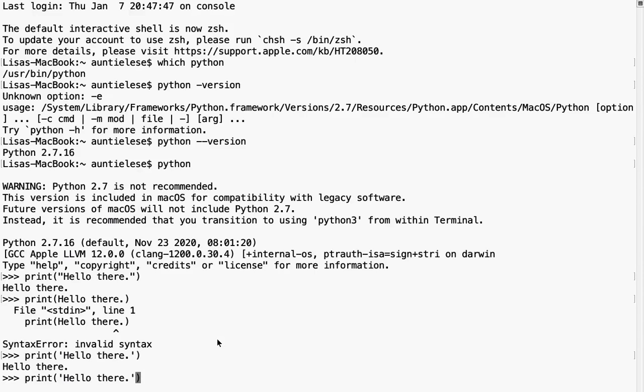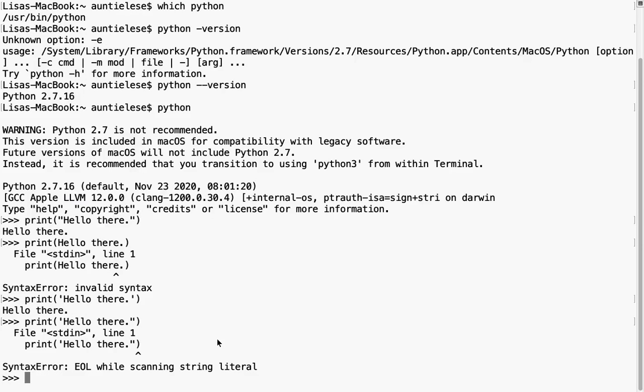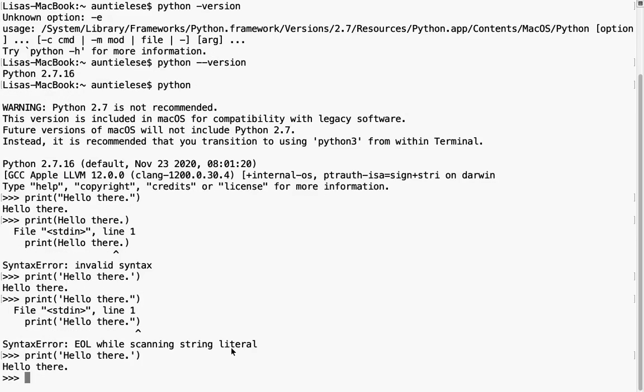Also, we are going to go through this in a minute, if I open with a single quote and close with a double quote, I get this error: EOL while scanning literal string. That's because your quotes have to match. If you start with a single quote, you have to end with a single quote. If you start with a double quote, you have to end with a double quote. And when I change that double quote to a single quote, I'm good.